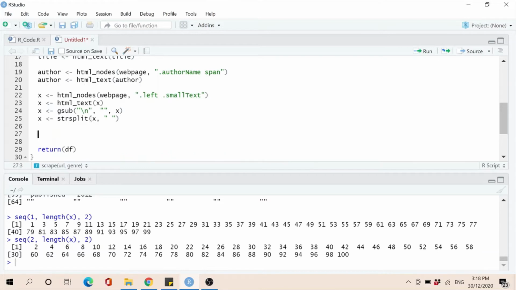So we're going to subset X. Let's call one of the lists X1, and in square brackets we say sequence 1 until the length of X and increment of 2. The other list we call X2, and we'll be subsetting it using the sequence from 2 until the length of X, increasing by 2.